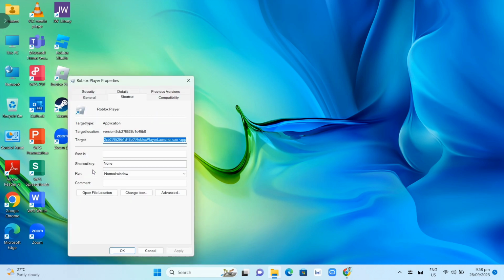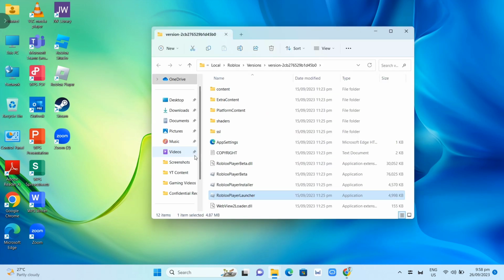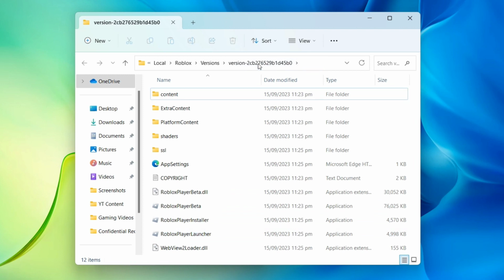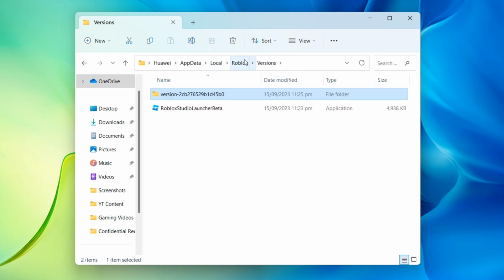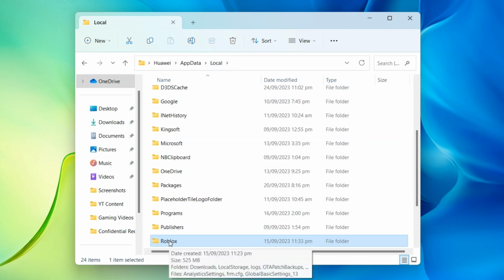After you click this one, you'll find this option, and then you just need to click on this open file location right here, and then it will show you this option. Now all you need to do here is go to the top, in the search box right here, as you can see my mouse pointer, and here is the current location. Now if we click on these versions here and then click on this Roblox and then click on this local. Now this is the folder that we're going to transfer.